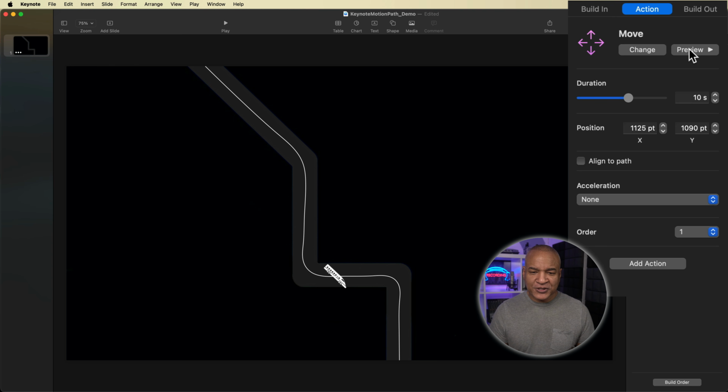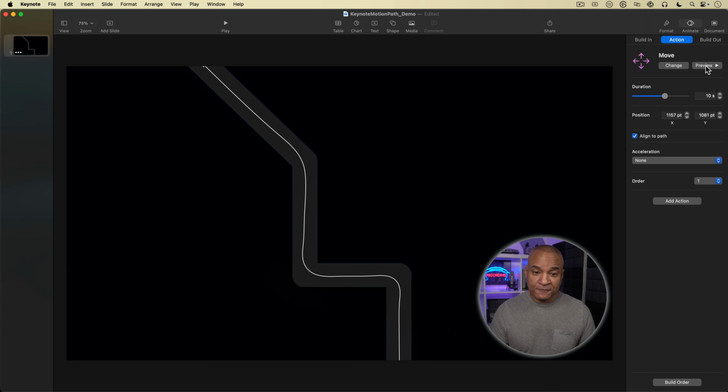But you probably noticed another problem. The train isn't really turning the corner of these bends in the motion path. It's kind of just sliding through them. So to fix that, all I need to do is select the setting right here, Align to Path. Let's preview again. Now the train turns those corners as expected.